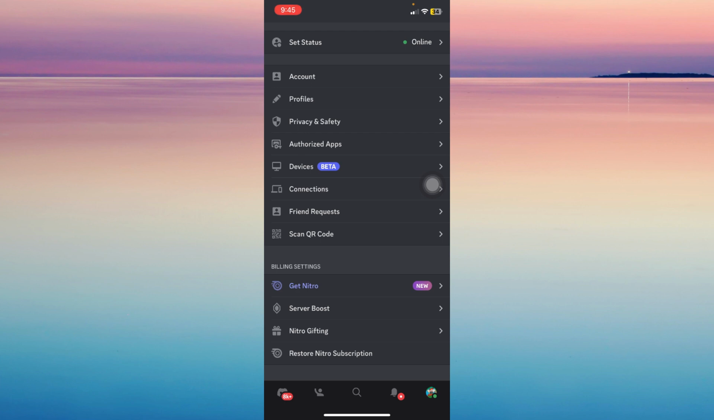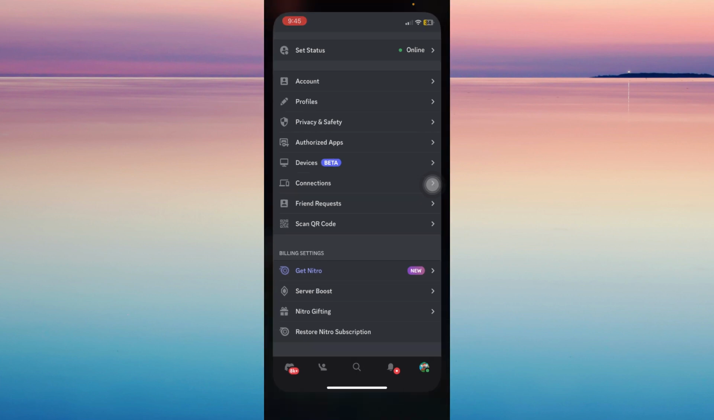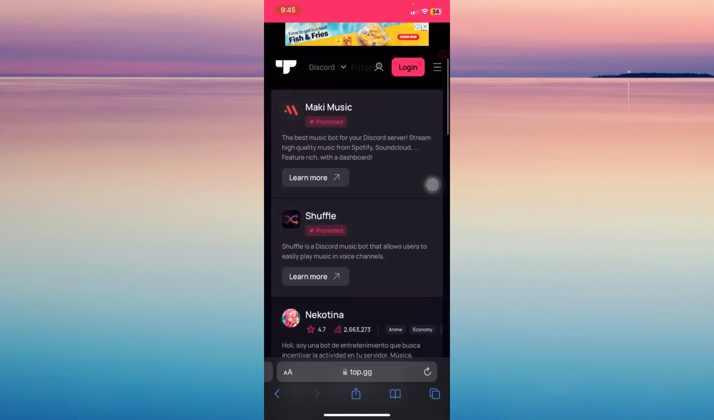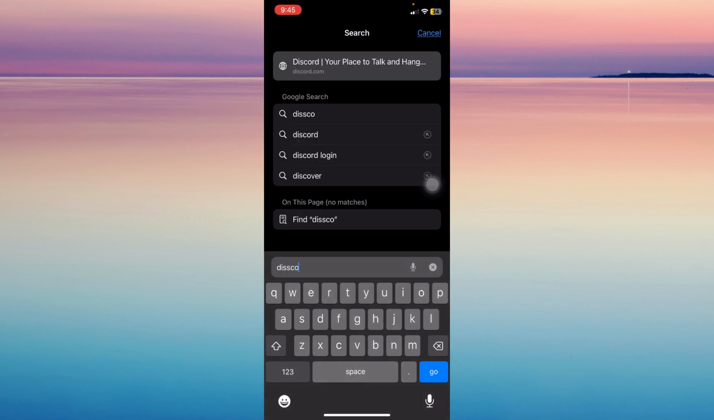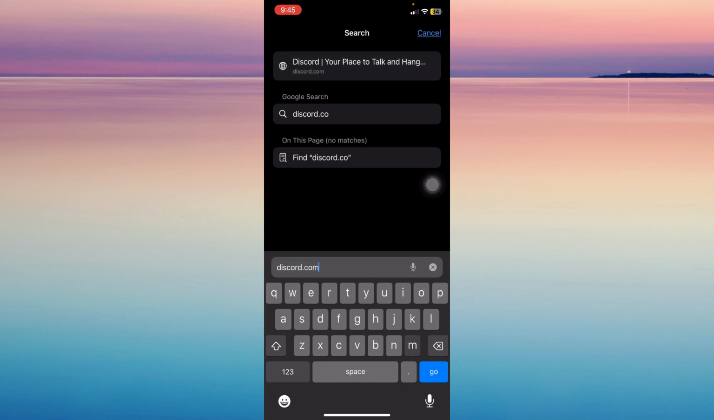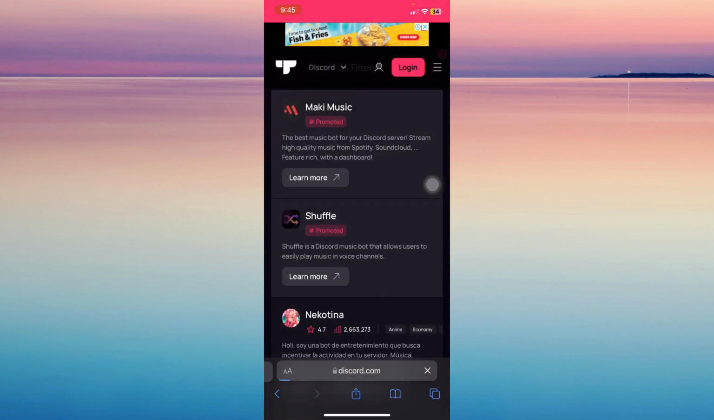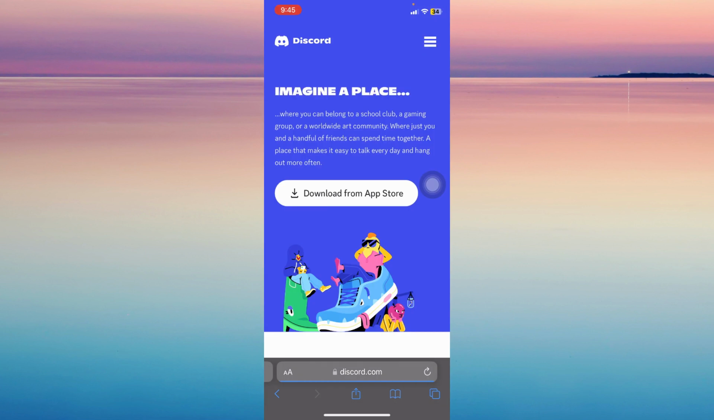Once you have your username, go to Safari or any other browser that you have, and then search for discord.gg. I meant discord.com. Log into your account from here, and then make sure age restricted is turned off in privacy settings once you sign in.